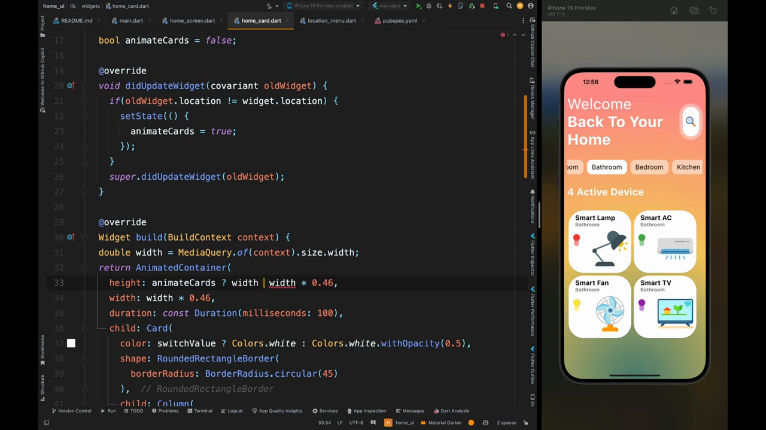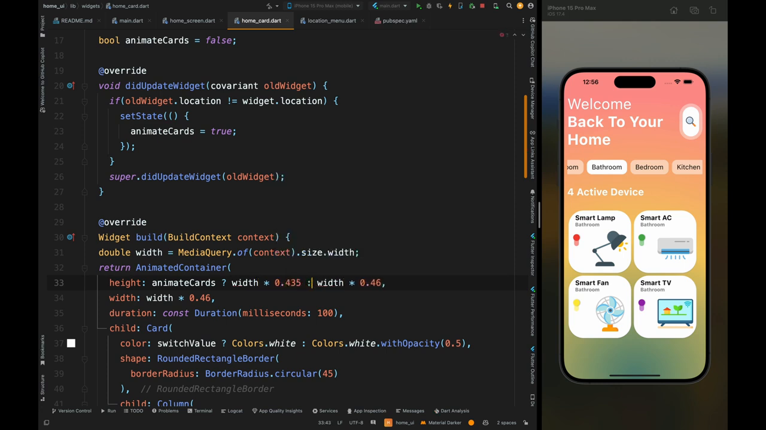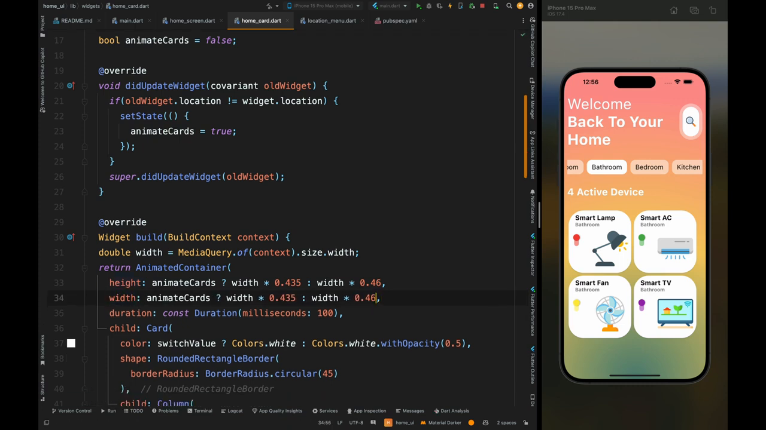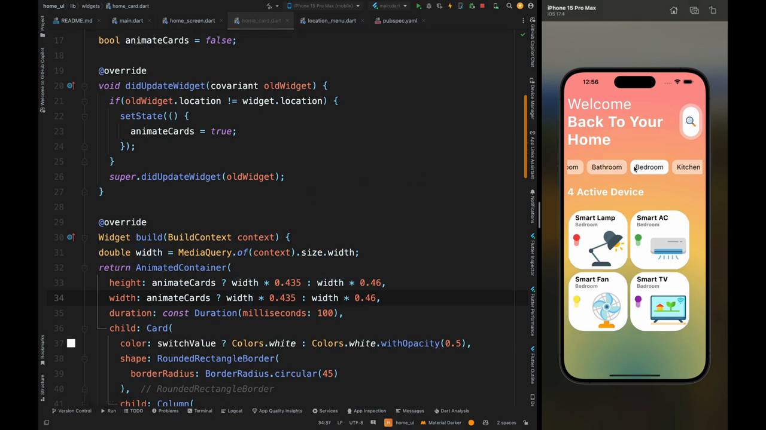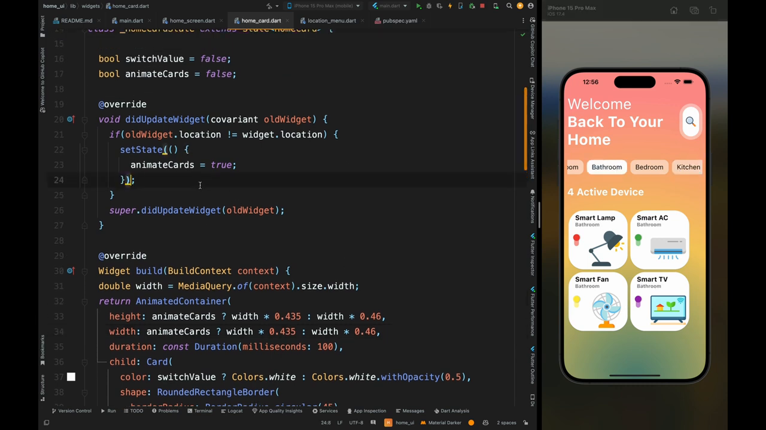Okay, so for that, add a condition that if animateCards is true, then we are going to reduce its height and width, and if animateCards is false, then we are going to make its size default. Now if you save the code and tap onto any button, then you can see our card size has changed. The size is reduced, but it never goes back to its original shape.